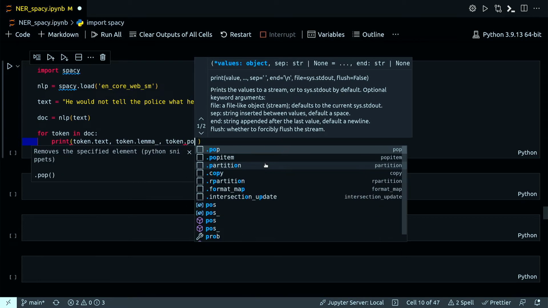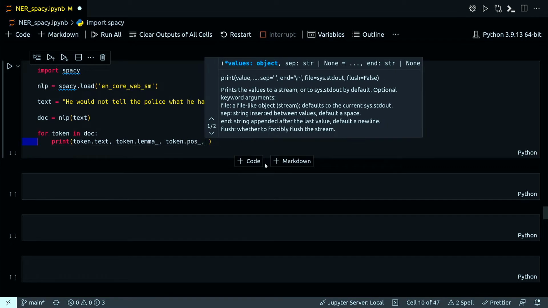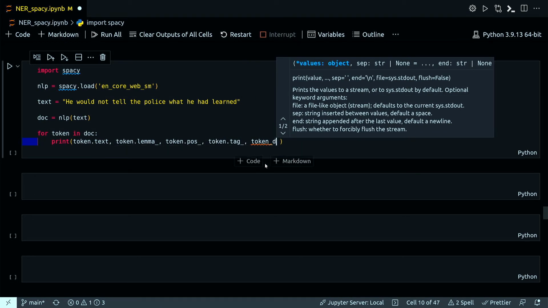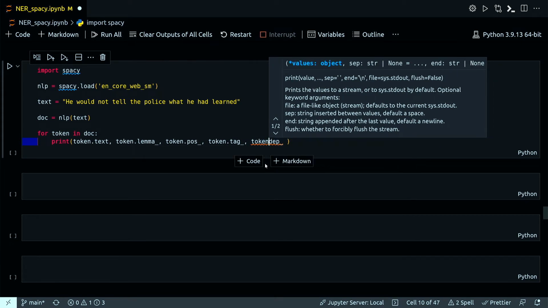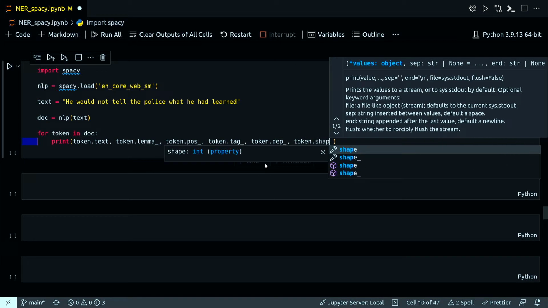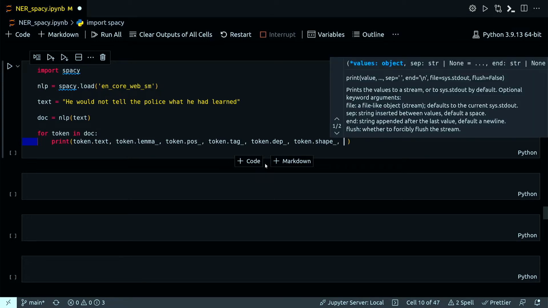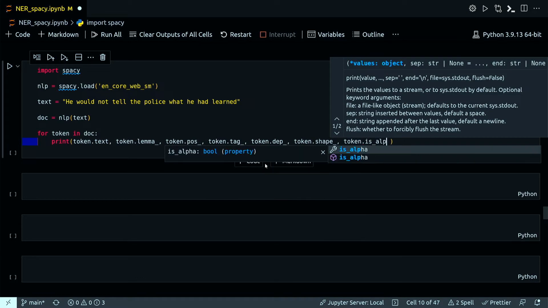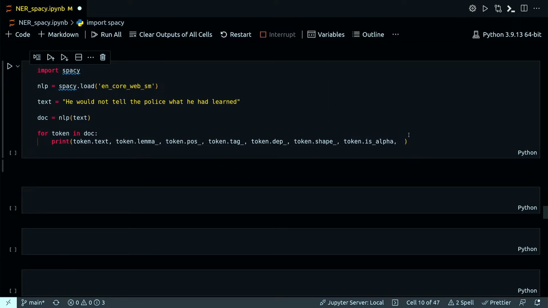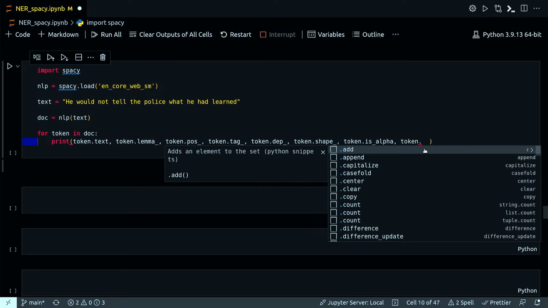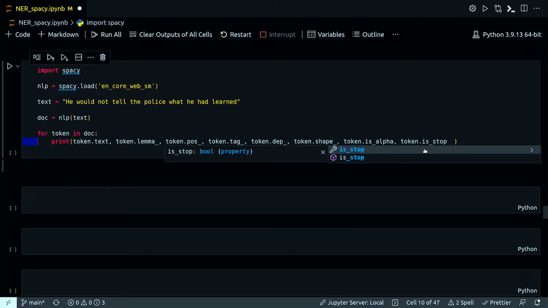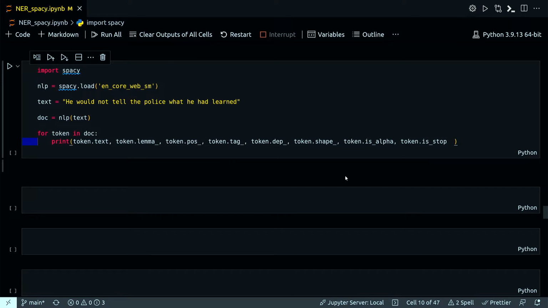So I have token.pos_, token.tag_, token.dep_, token.shape_, token.is_alpha, and further I have token.is_stop. Okay, let's just run this cell.